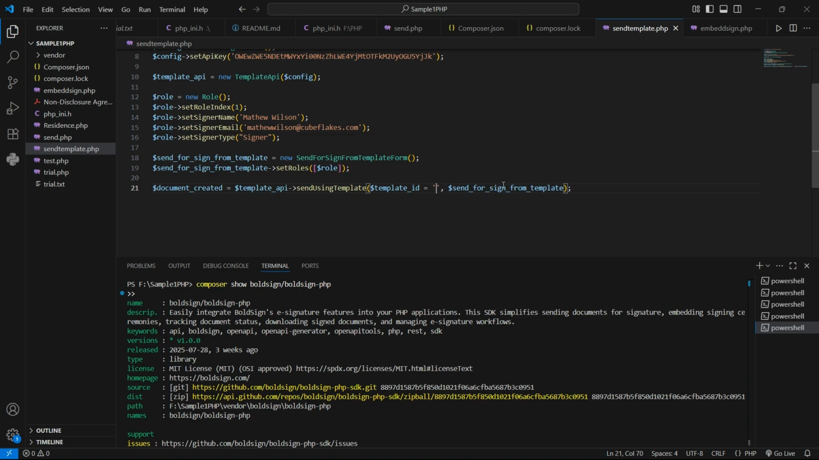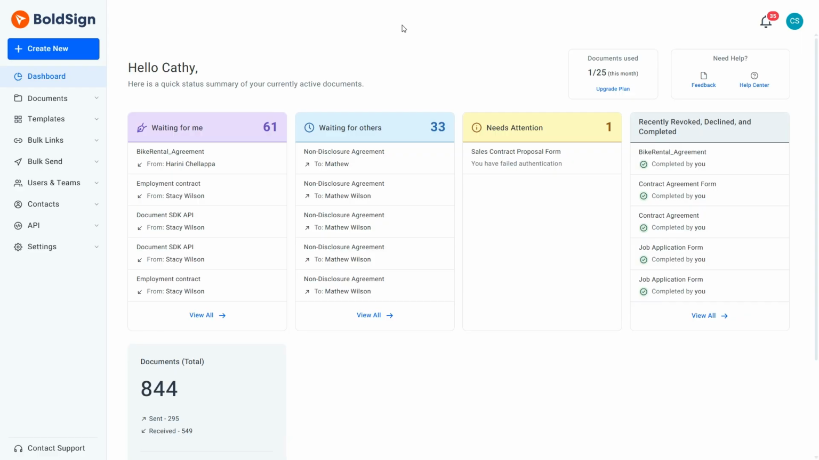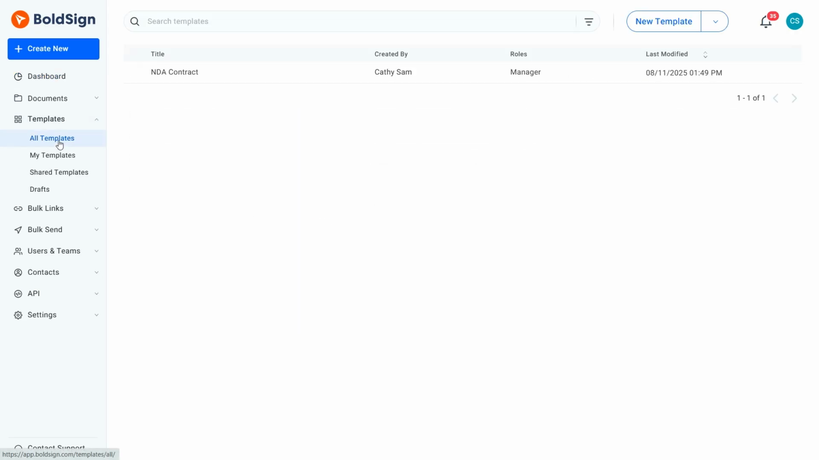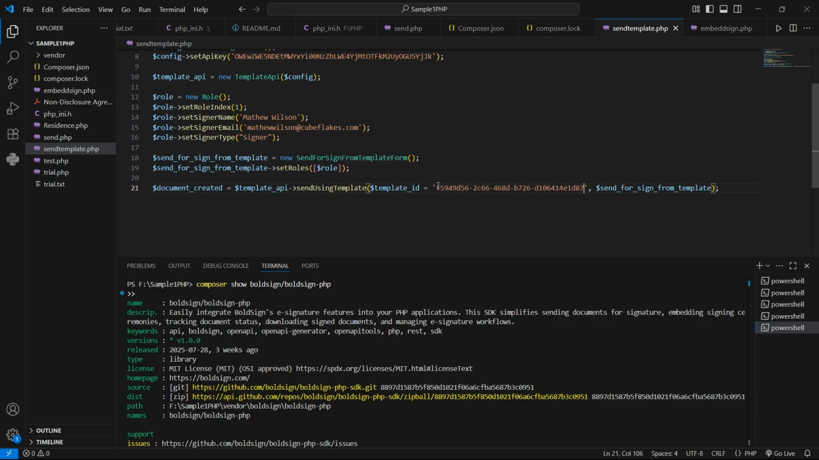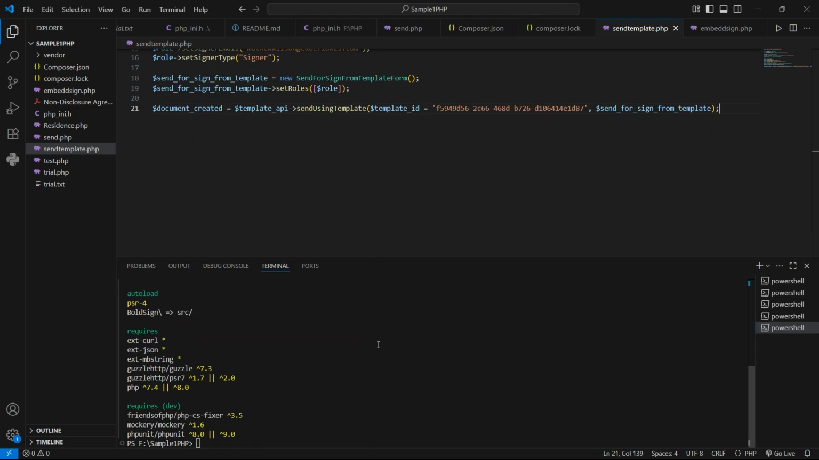Since I already created the template, I switch to the BoldSign Web App, expand the templates section, and select All Templates. Here's the NDA template I created. I click the context menu, select Copy Template ID, and paste it into my PHP code. Finally, I call the Send Using Template method to send the document using the template. I run the script, and the document is sent for signature.